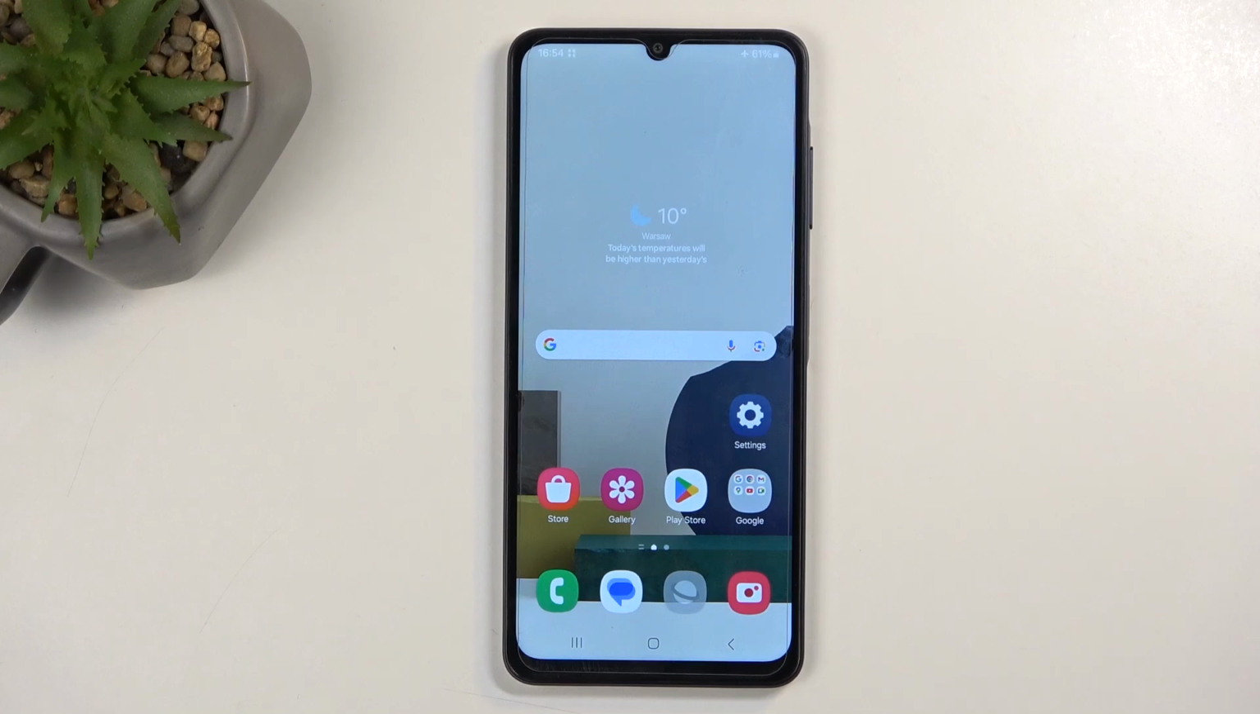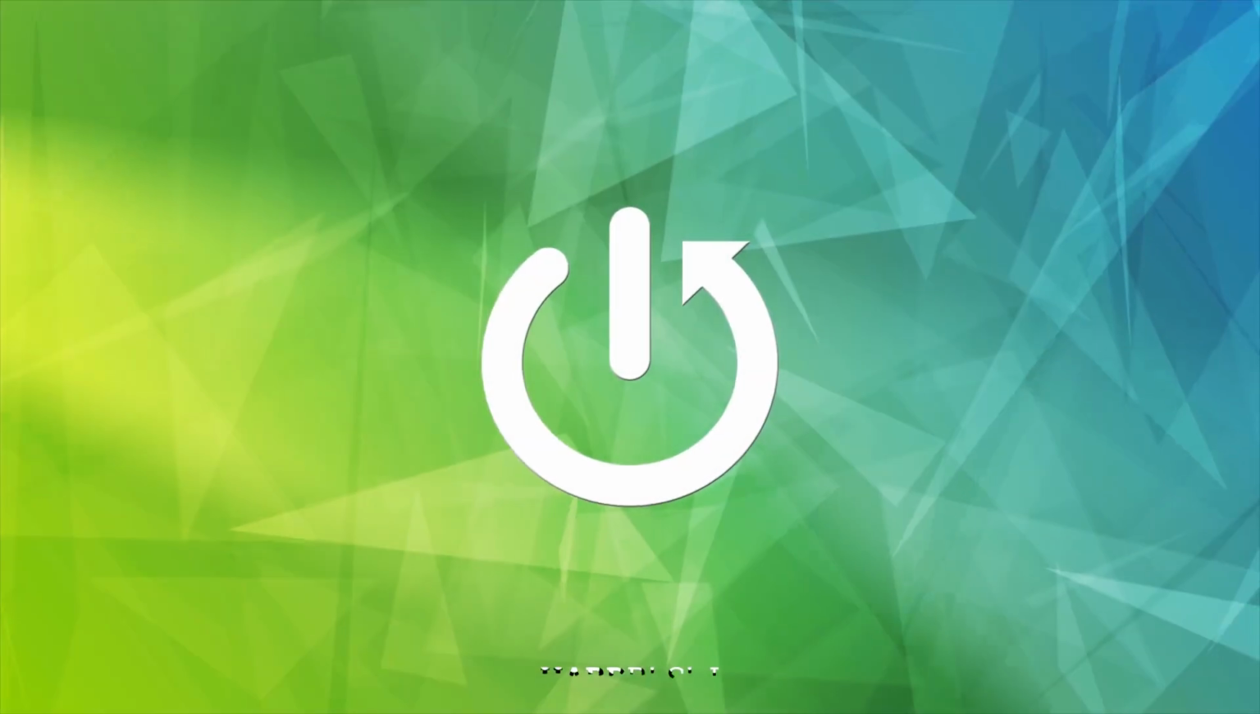Welcome. In front of me is a Samsung Galaxy A06, and today I will show you how we can hard reset this device through settings.